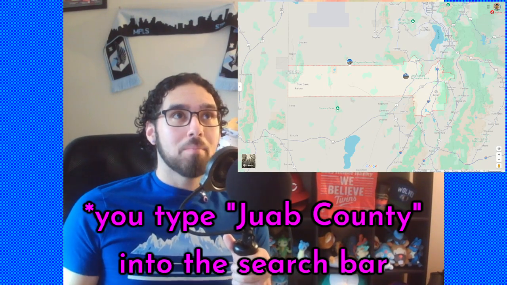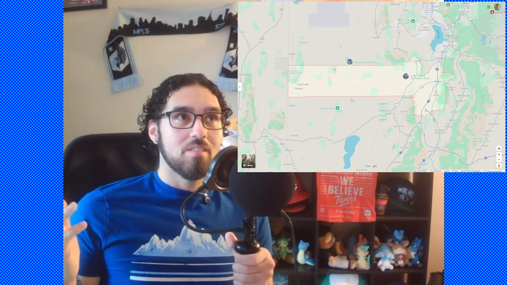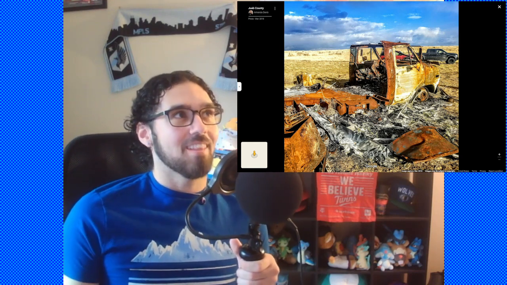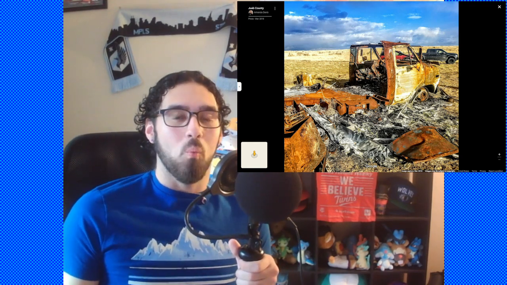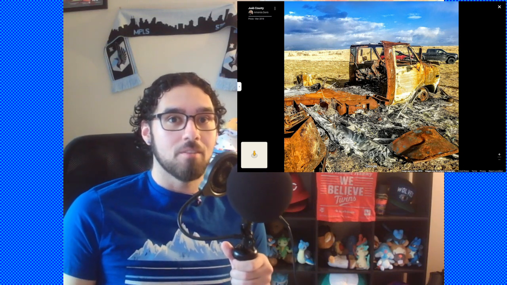And you click on Juab County on Google Maps, and this is still true today, I checked. And what you get is this dilapidated pickup truck just sitting in the brush, burnt to a crisp in the middle of nowhere. And when I saw this, I laughed at it for a good minute. Why is it like this? Why is this photo even on Google Maps in the first place, let alone being a featured photo?